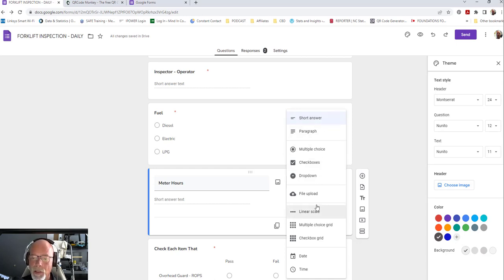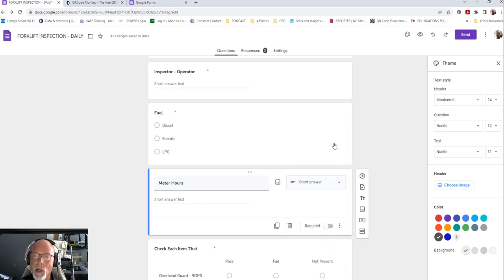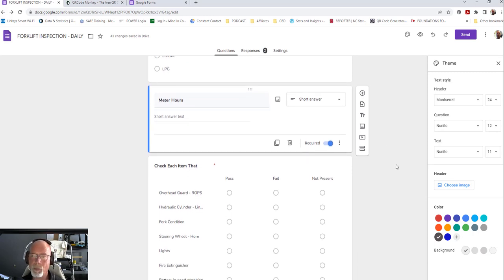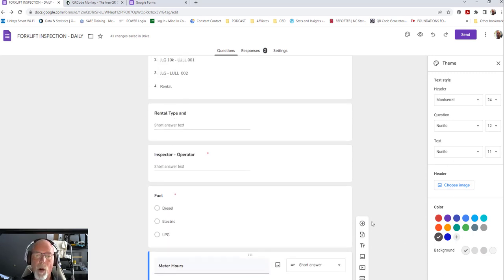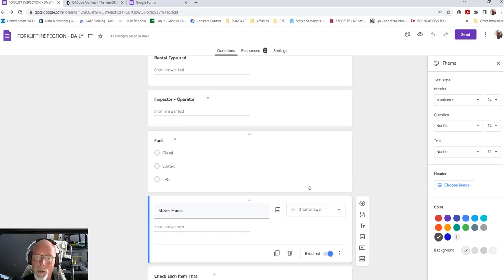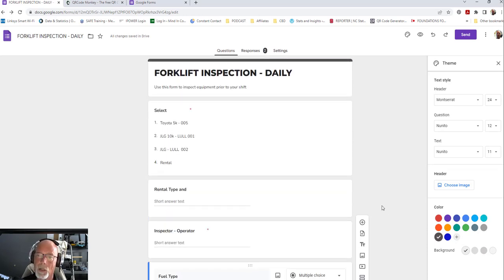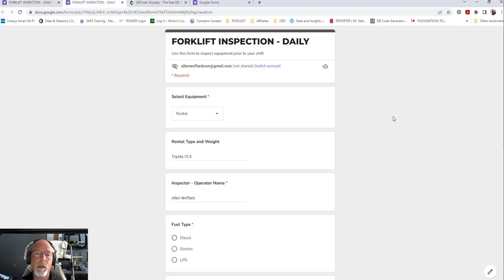So you have all these different things. You can do linear scales. We're going to leave it on short answer, and we're going to make it required. We want them to check the hours. So we go down from there. What's another big thing that most people look at? They're like, well, tines, stuff like that. We can add that. So we've added these different things. We want it required because we want them to check that. We want to know what the fuel type is, because if it is diesel or it is LPG, we want to make sure that certain things are in place, like the fire extinguisher, spill pads, things like that. So let's go back up here. We take a peek. Look at that.